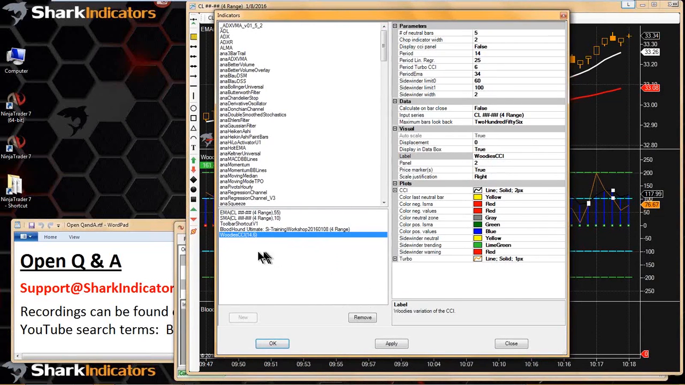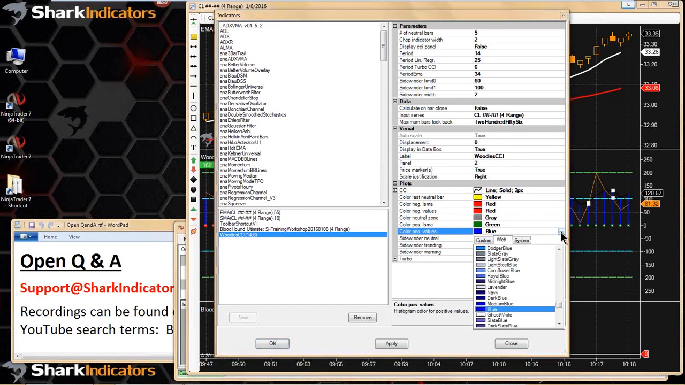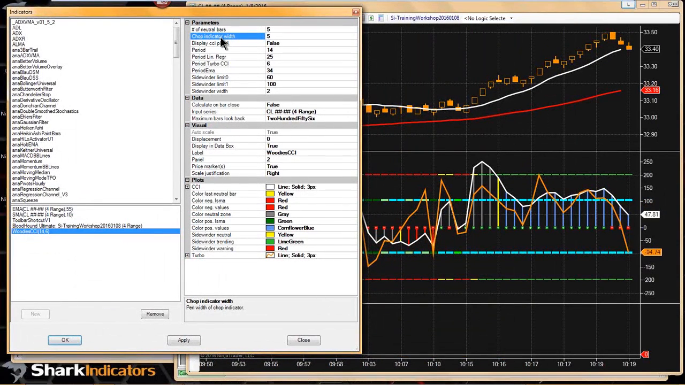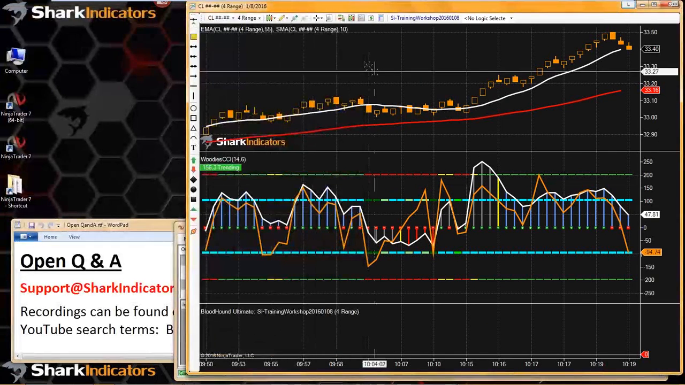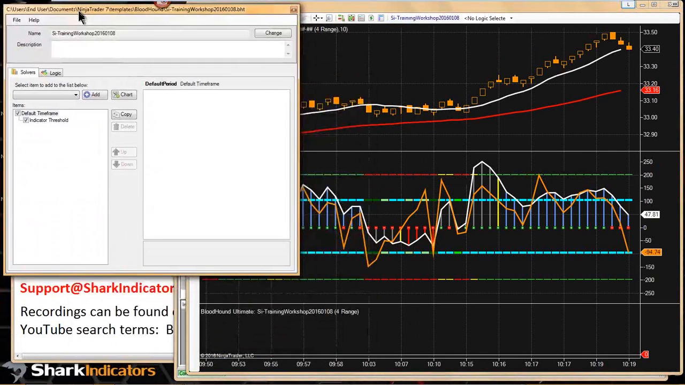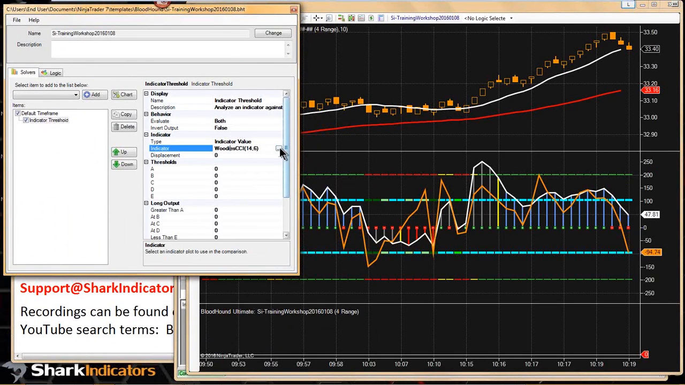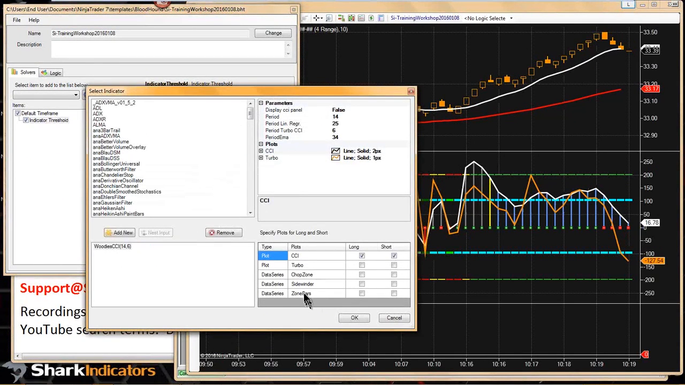Alright, I'm going to have to get myself familiar with the Woody CCI again because it's been a while since I've used this. Alright, let's see. Maybe the chop indicator will work here. And we take a look in BloodHound and see what's inside this. See what the data series are again. Okay, so we have a data series chop zone and a data series sidewinder and a data series, let's see, zone bars.